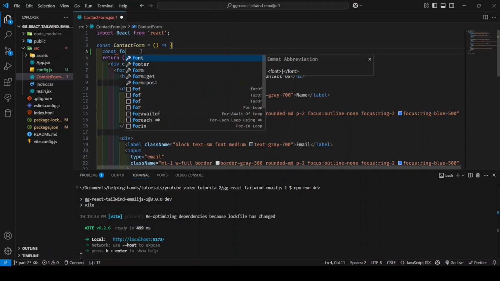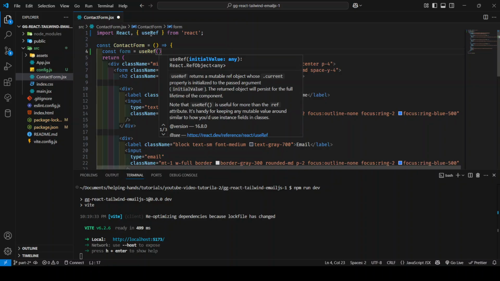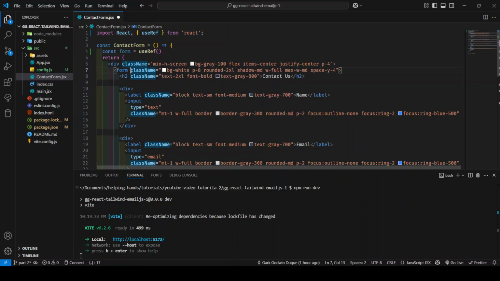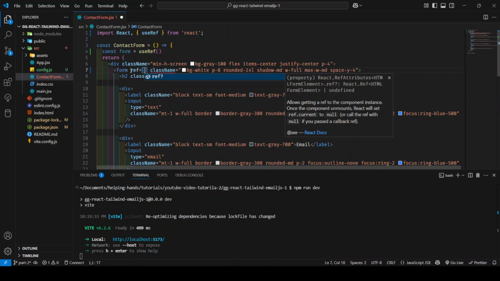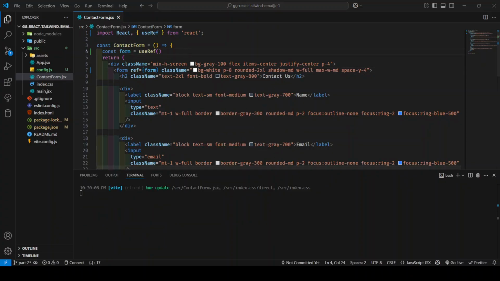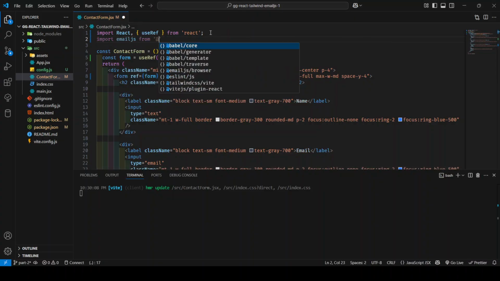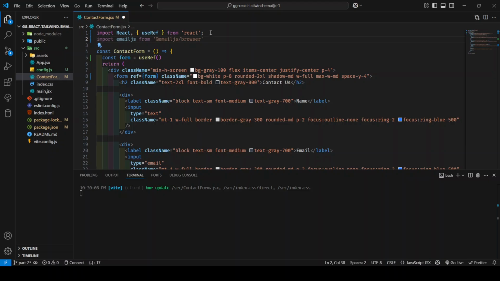So first off, we need a useRef. So import that useRef, auto imported here, and say the ref of this form is form. It's the form we've created. And then we need to import email.js here, emailjs from email.js/browser. That's what we've installed earlier.